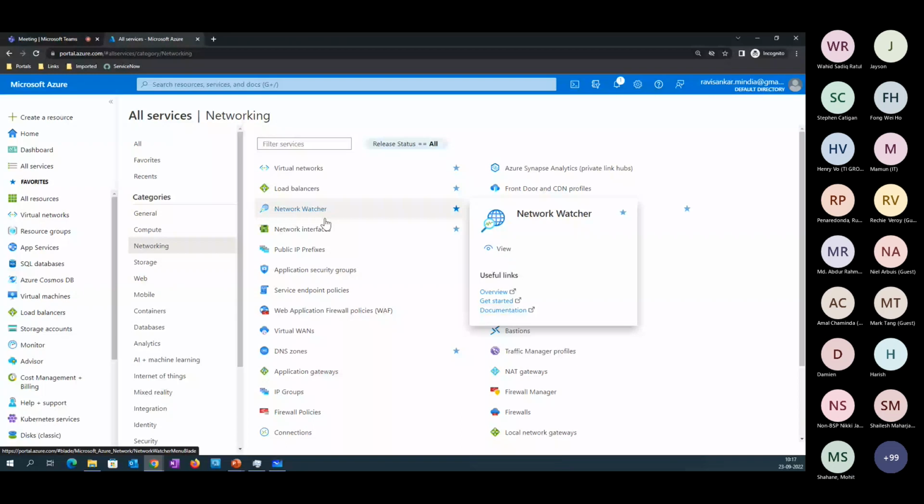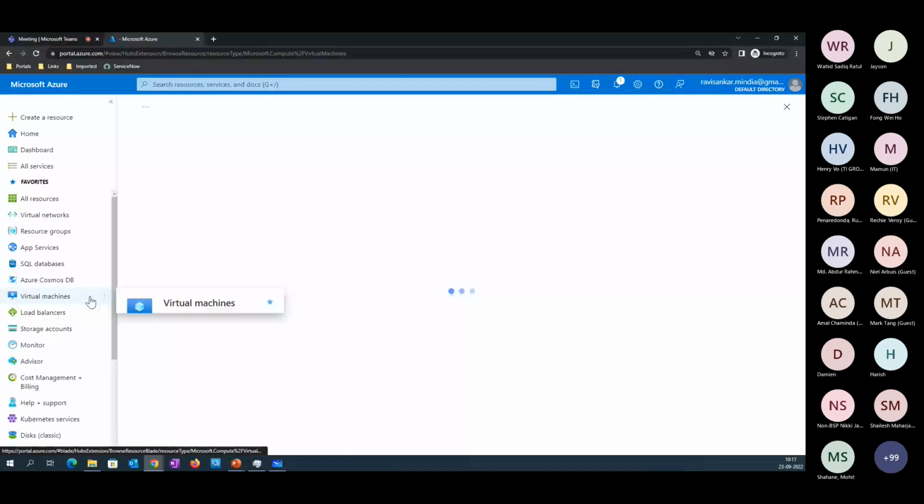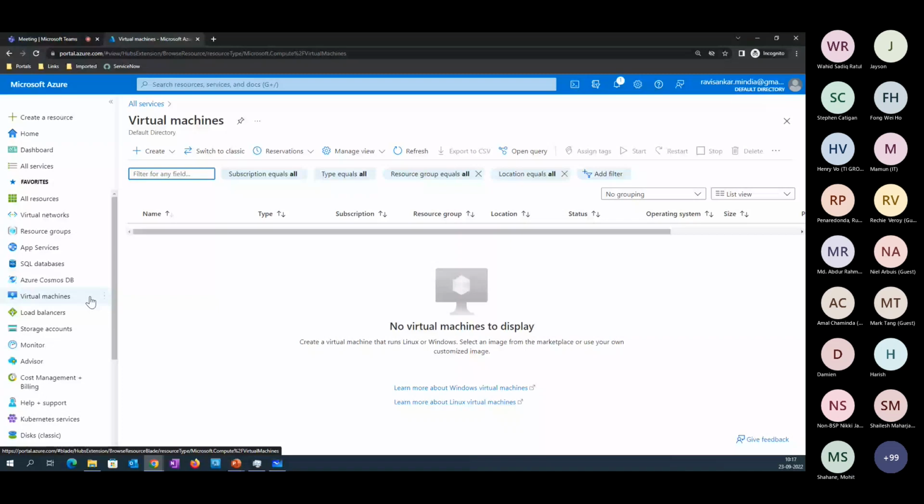Now, how is this associated with a VM? Whenever you are creating any VM, by default a network interface card is assigned to the VM. I hope there is a virtual machine available here with us. No, it was deleted yesterday. No problem. Whenever you create any virtual machine, by default a network interface card is created. That is known as a virtual network interface card.